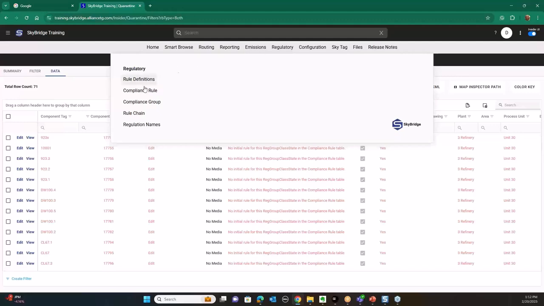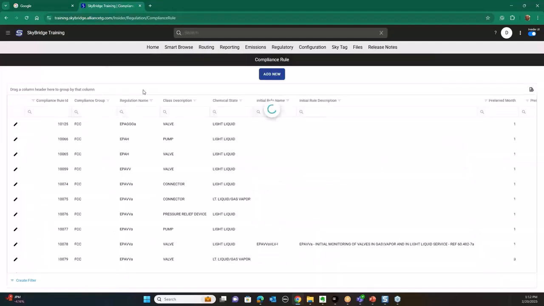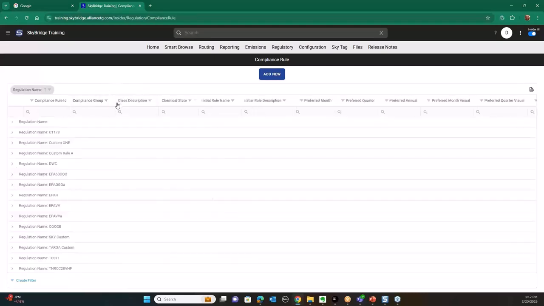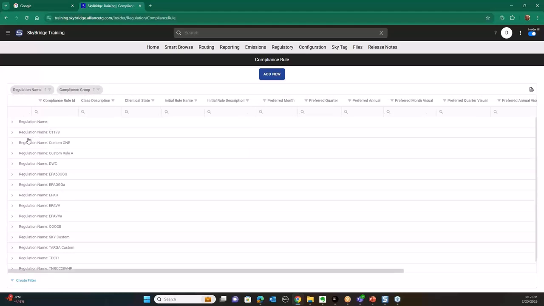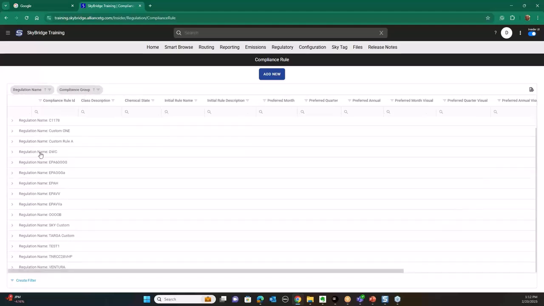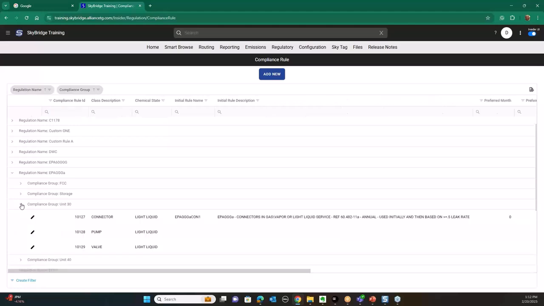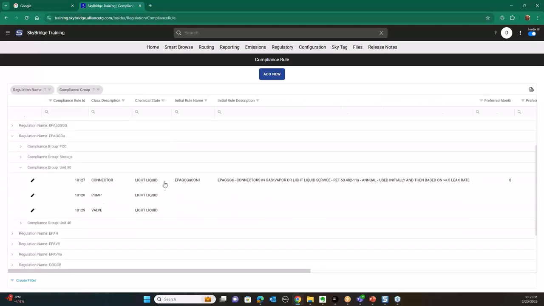So if we go under compliance rule now, and we go to regulation name, and we go to compliance group, and we're going to open up the 63 GGGA, and we're going to go to unit 30. Okay, so this is the one we did manually. So it went through. Remember those processed through. But if you notice here, it populated. Let's do the pump first.